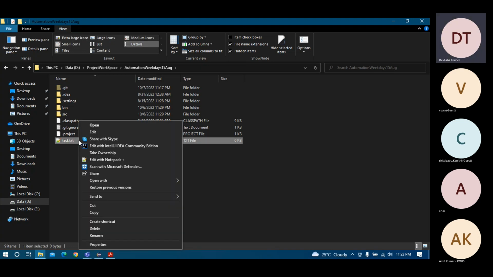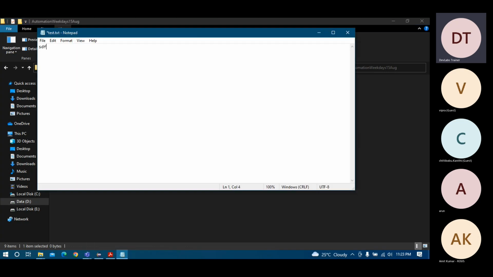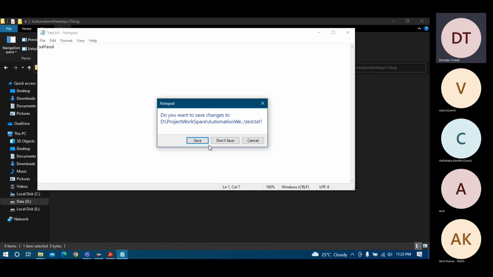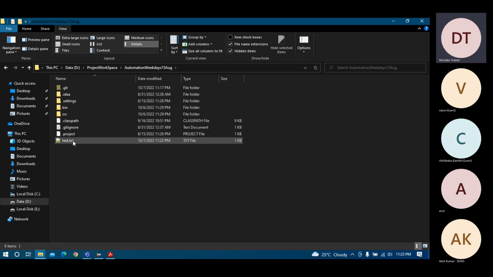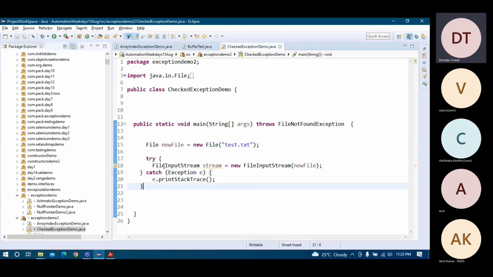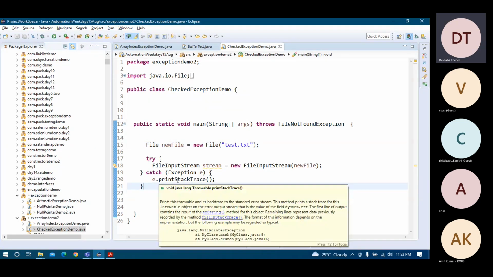It is a blank file, then should be okay, no problem. I'm just putting some random text. You can see here test.exe. Now I have found the file. Even I don't have this code.